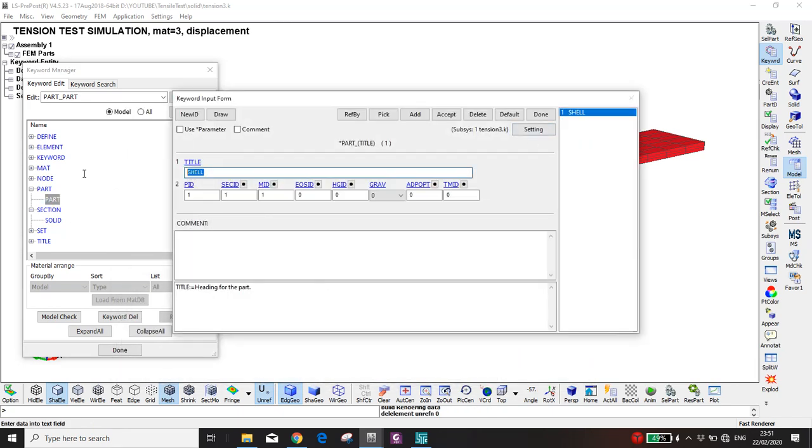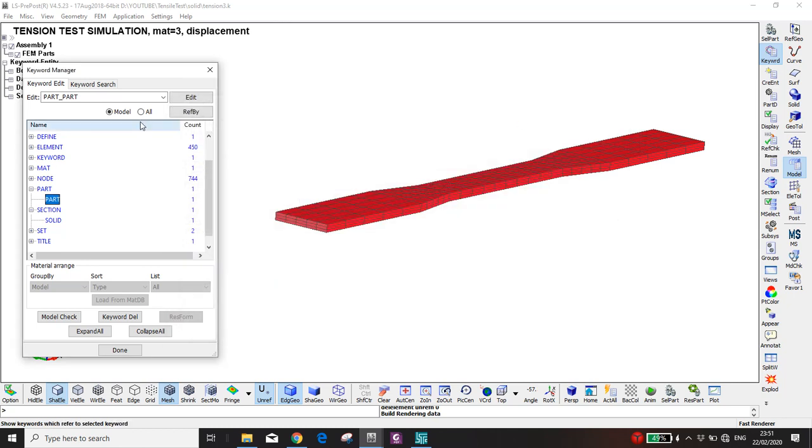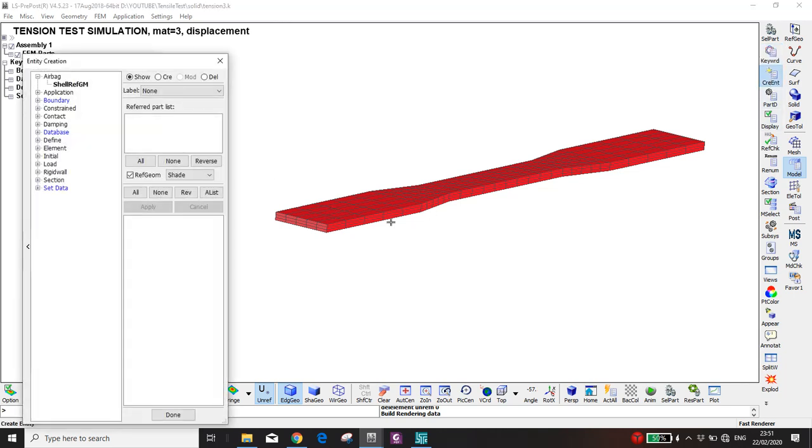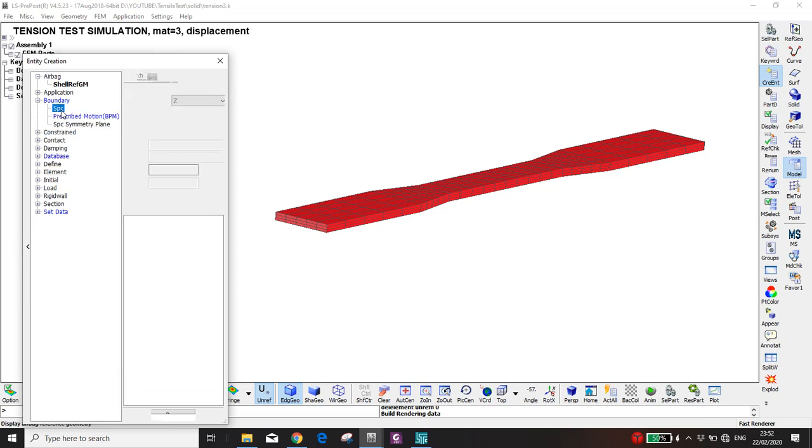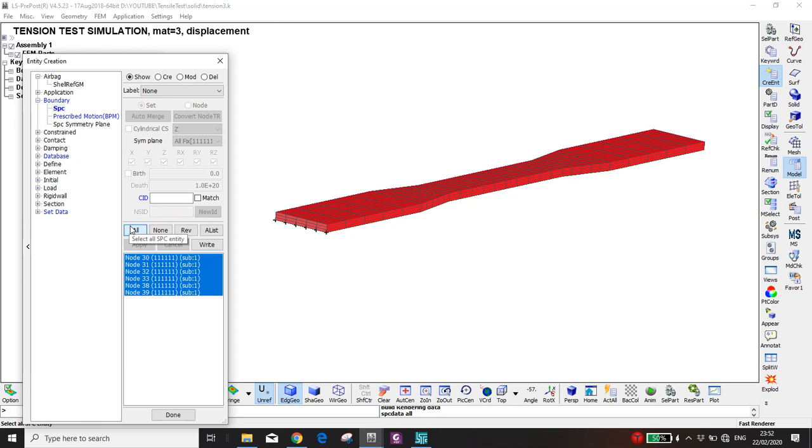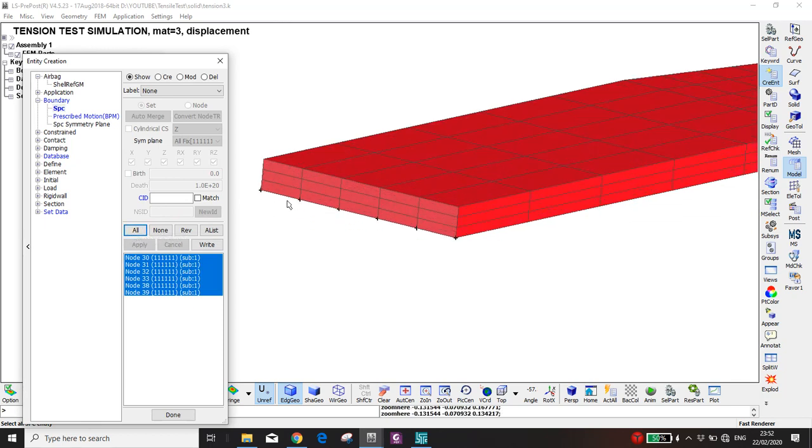Part here, instead of shell, of course we don't have shell, we have solid. Then accept. Okay, and then, last but not least, you always remember, if you remesh or you played with the mesh, remember to update your set of nodes and your boundary conditions. So here you can see this side is fixed, okay, but only the lower nodes are fixed, because in the original file we don't have these 2 more layers.